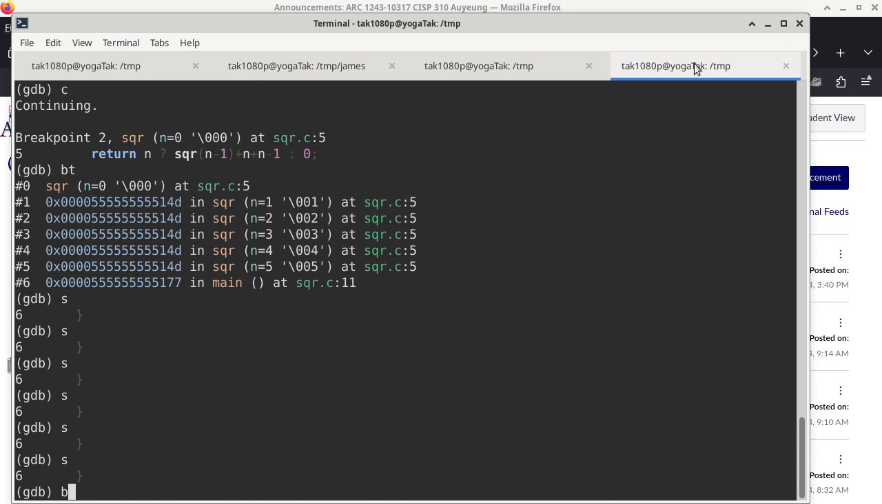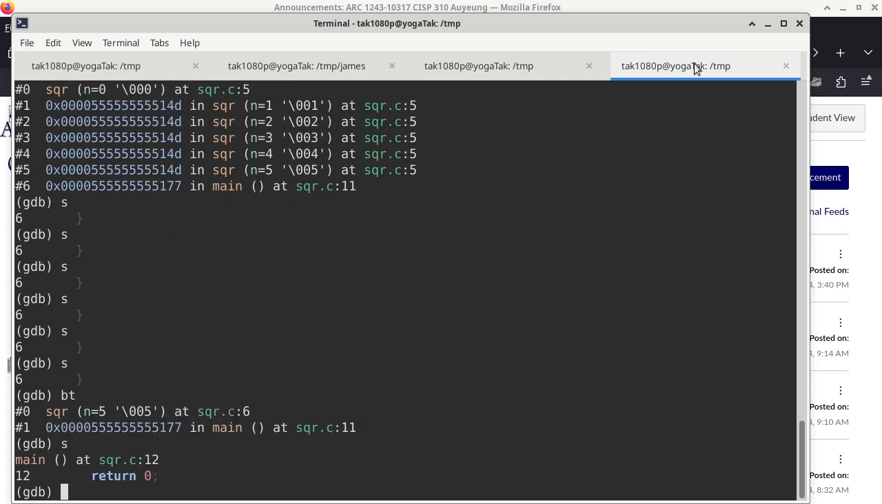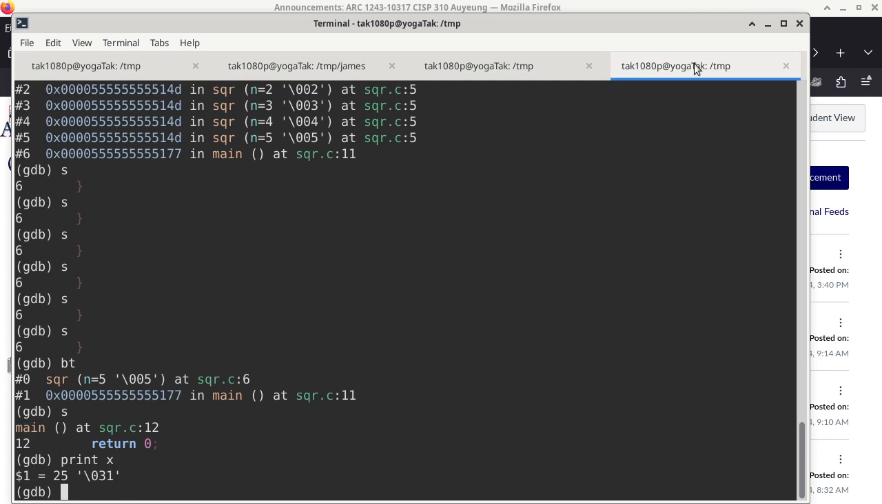Okay, so we can do a BT. We are at the very last square. Now we're back to main. So now I can say, okay, what is the value of x? It is 25, which is 5 squared.